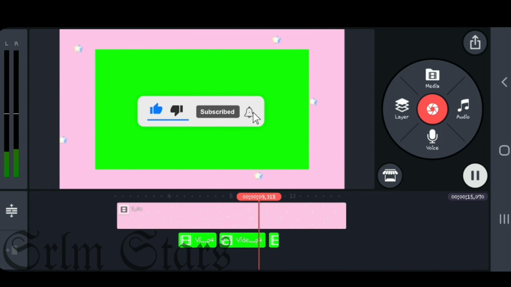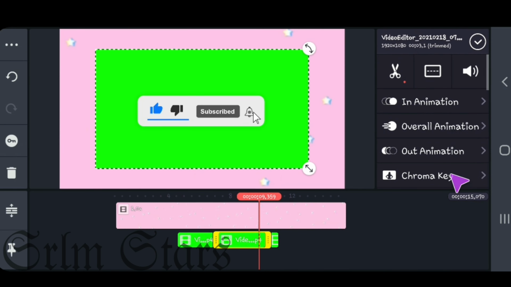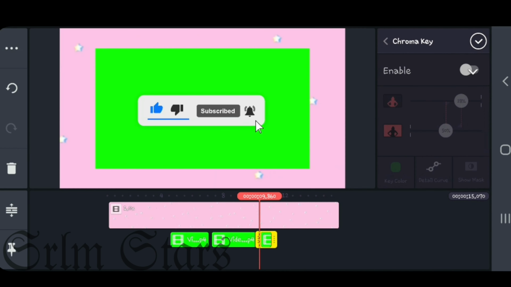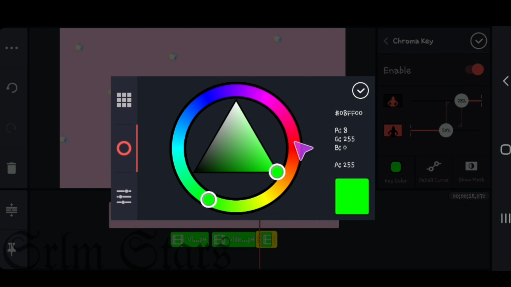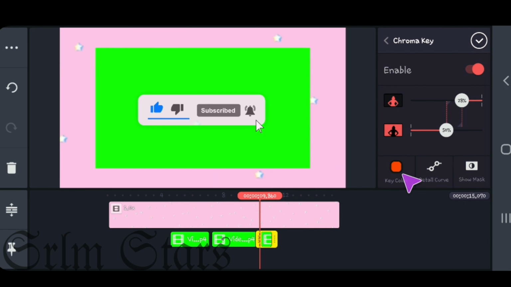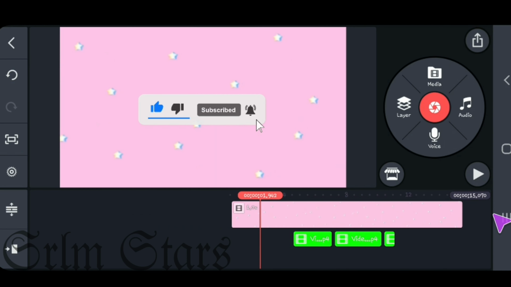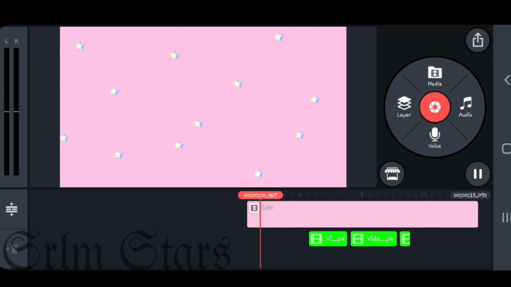Like this clip also we need to do the chroma key. Enable it so that the green color background will go. And sometimes the color will be changed, like it will show that the orange color is there, but make it green all the time. If you're using a blue screen, make it blue.